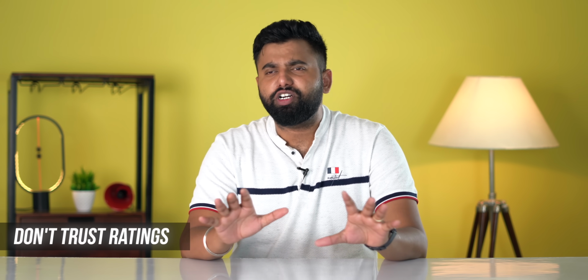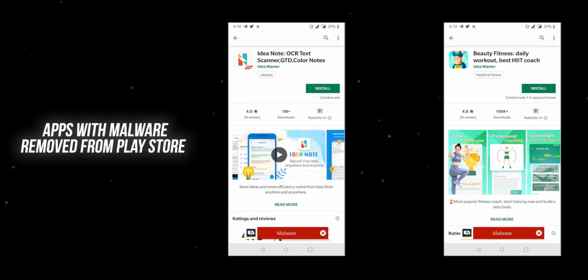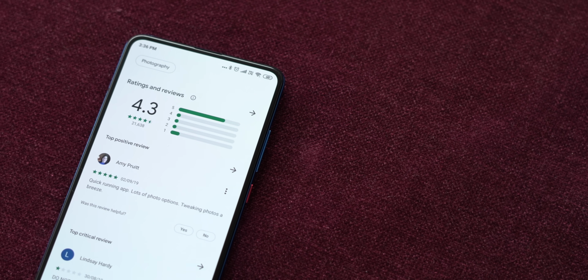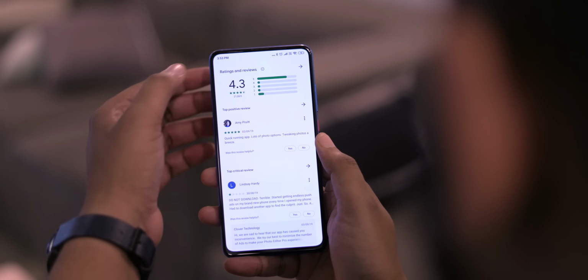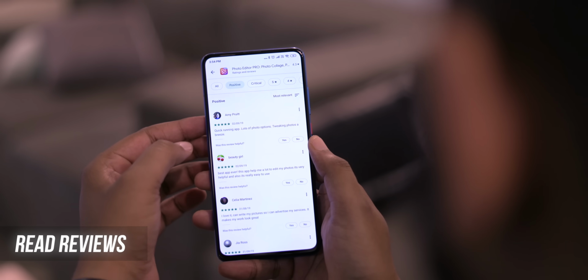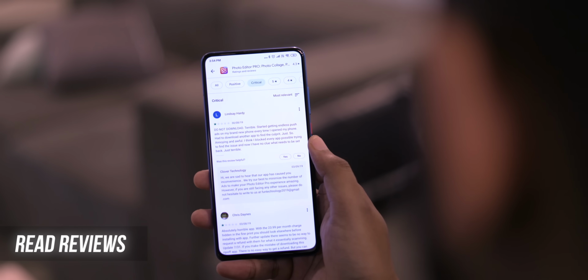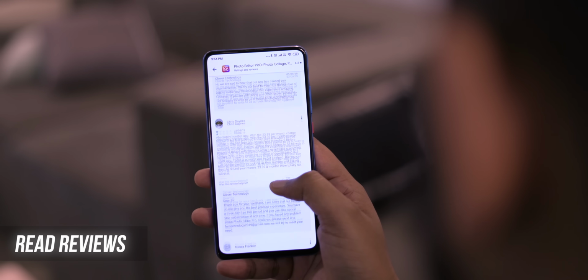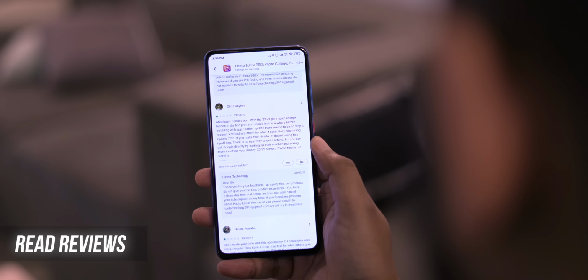First up, never go by the ratings. Fake ratings and good ratings can be generated, and most of these fake apps have really good, really fake ratings. Yeah, just don't trust the rating on the Play Store. Next up, before you install an unknown app or a new app, read the reviews. And don't just read the top reviews or the positive reviews. Make sure to read the critical reviews because they tell you if there's something wrong with the app, if there's a scam or anything. So if an app is fake or scam, you will know from these reviews.